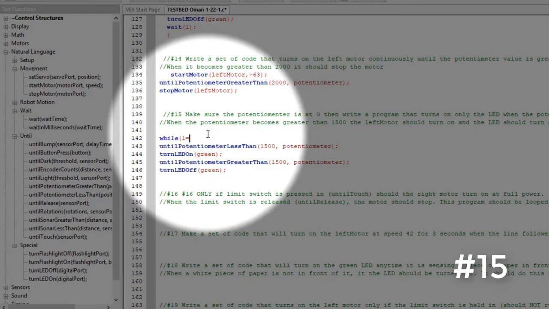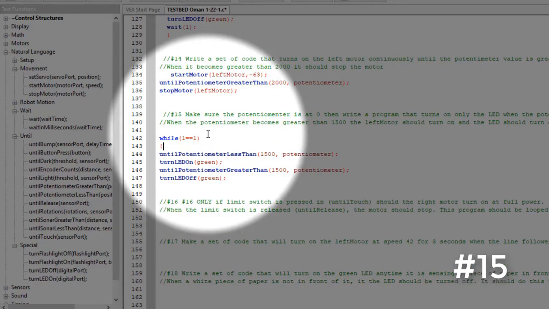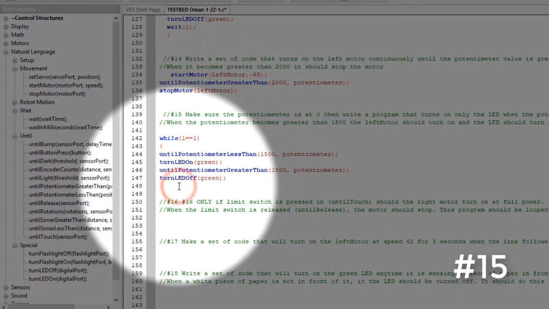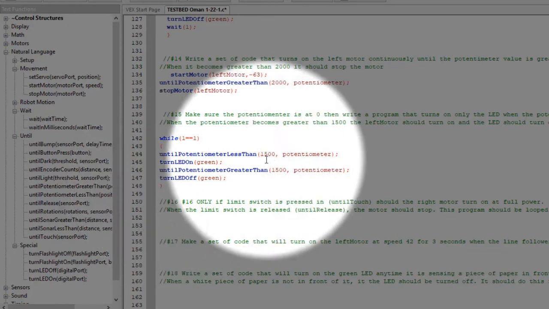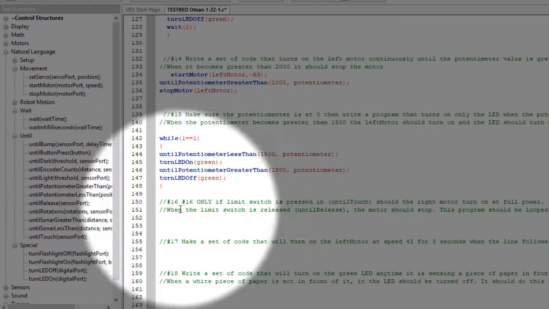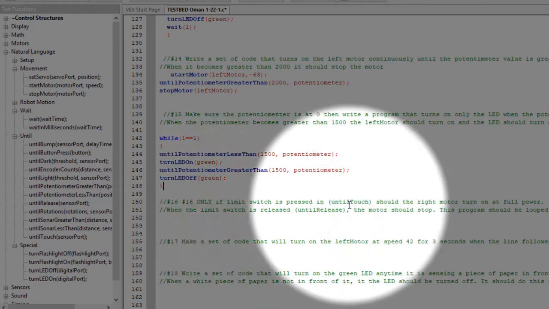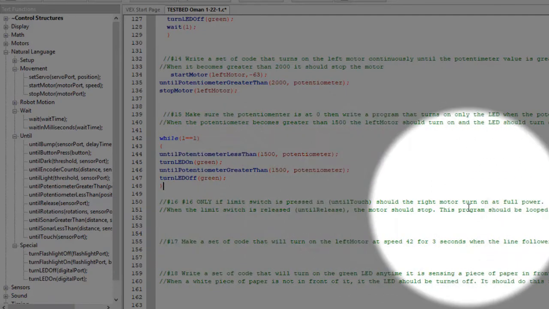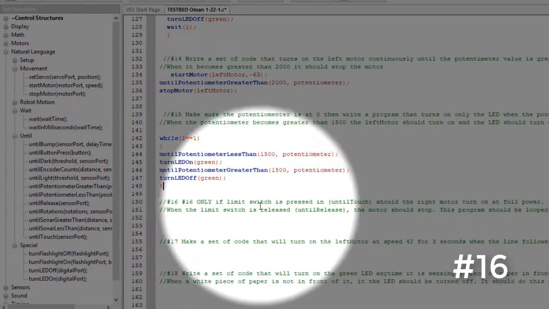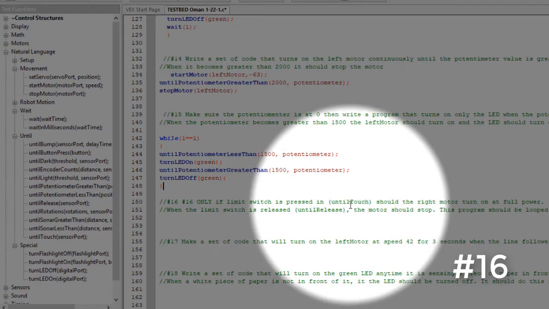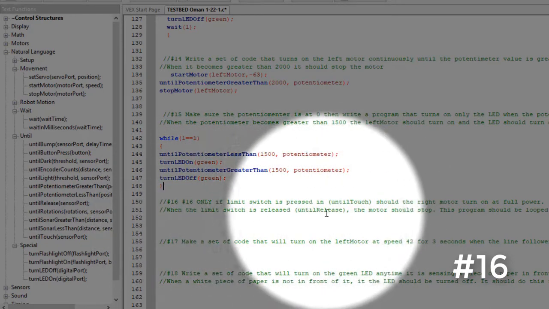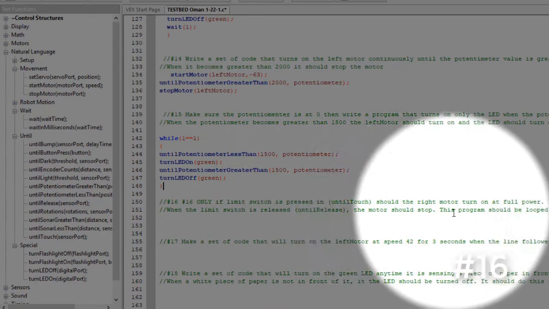Oh, I guess we got to do the while loop. So I type while, left parenthesis 1 equals 1, right parenthesis. That's a left curly brace right after the while, and down at the bottom of the code is a right curly brace. So I'm pressing shift and the curly brace buttons, which are found just above the enter key on your keyboard. Okay, on to number 16.